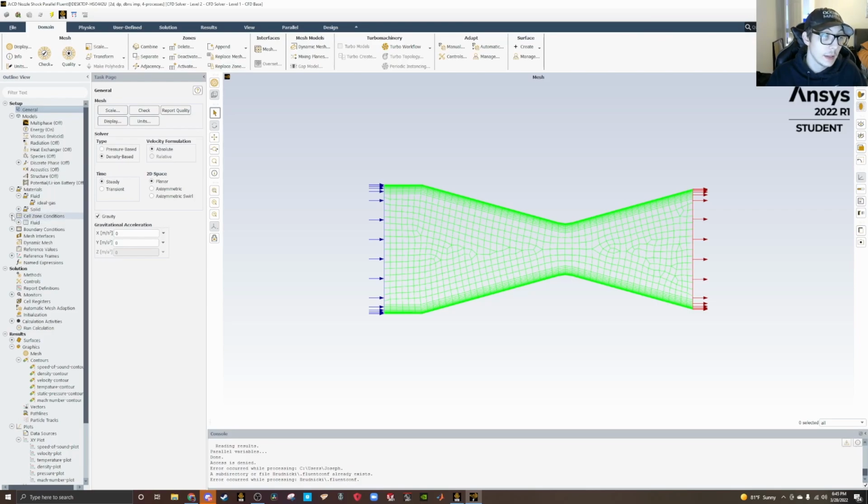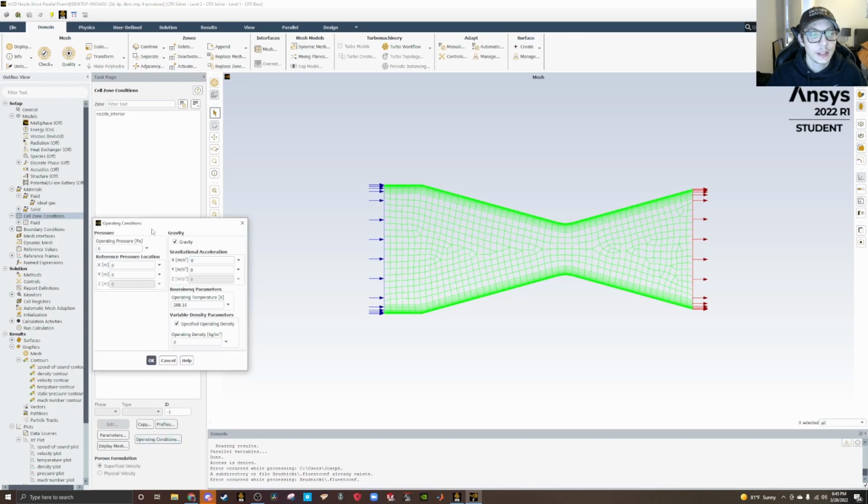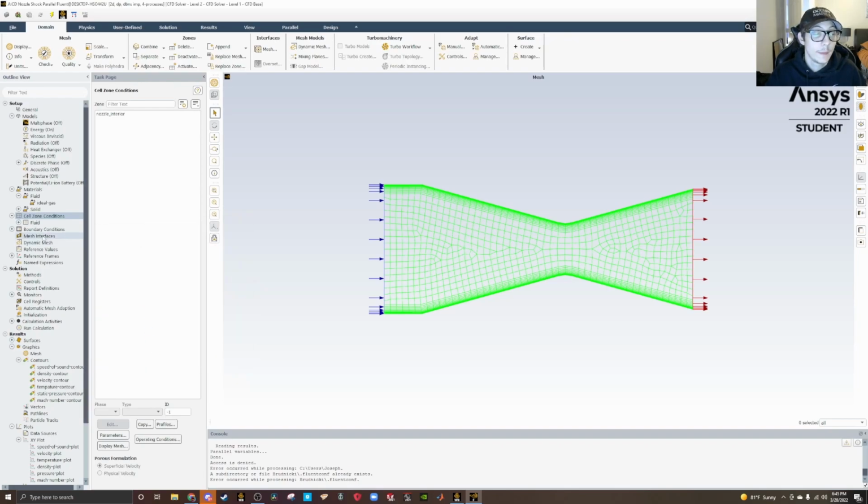And then the cell zones, we don't have to mess with that other than going into operating conditions. We're just going to zero everything out. We're going to go into gravity, and zero everything out. Operating temperature, we can leave as is. Specified operating density, we can go ahead and zero that out as well. Okay, that's all cool. Fluid, we don't have to worry about that. Ansys will auto set that.